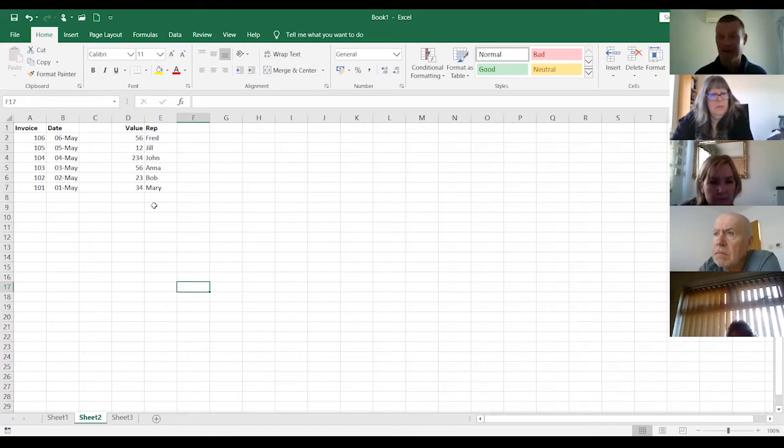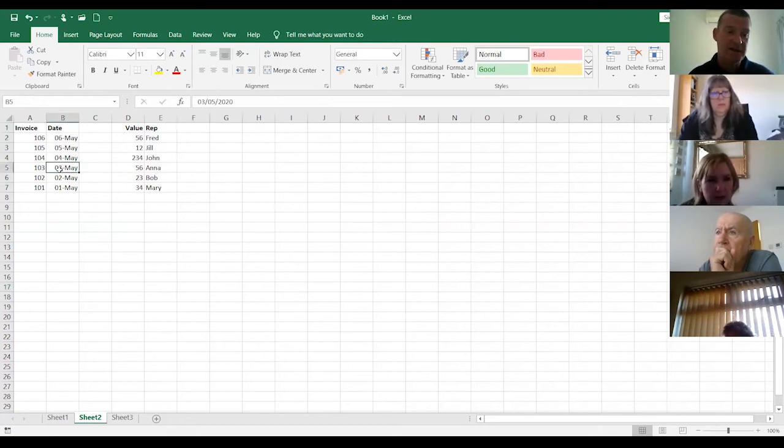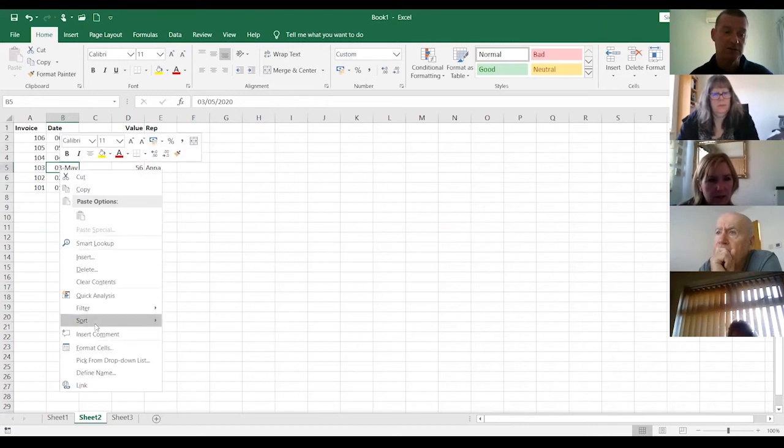So you can do more complicated sorts where you can actually go into the sort option on the toolbar, but this is normally enough for pretty much everything. The trick is, what did you do again? You right clicked. So you just select the column that you're in, select one cell, right mouse click, go to sort, and then choose which one you want.